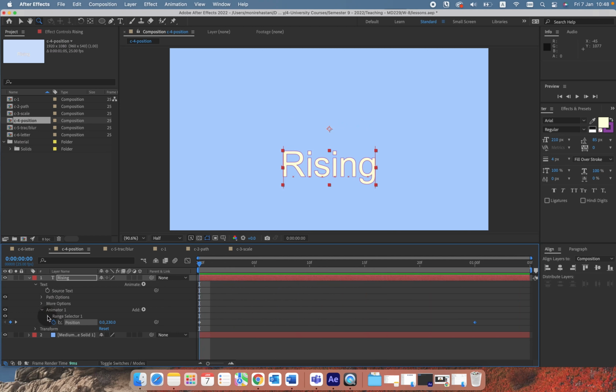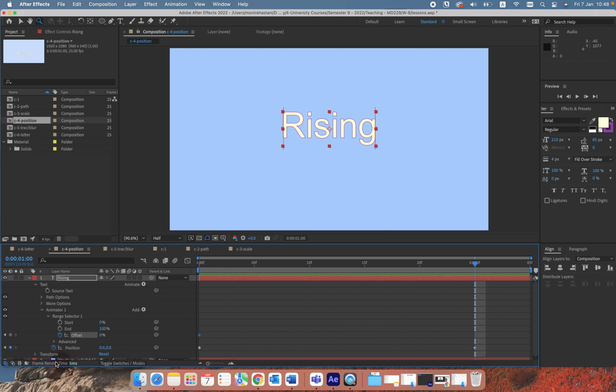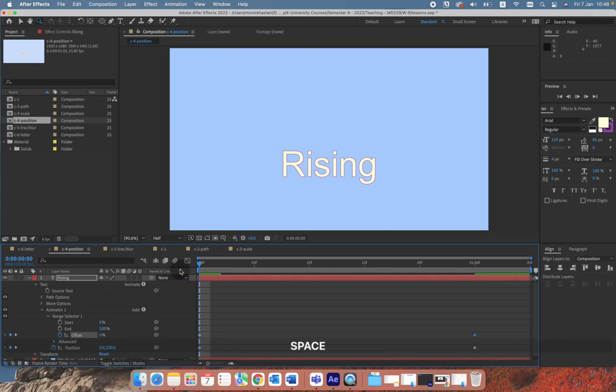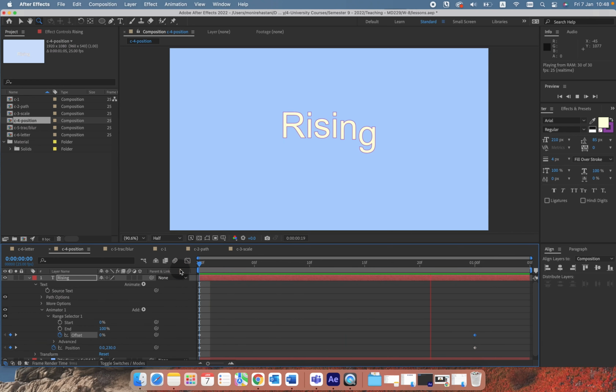Now I have to go back to range selector and animate the offset from 0 to 100. Now if I play my animation, I would have something like that.